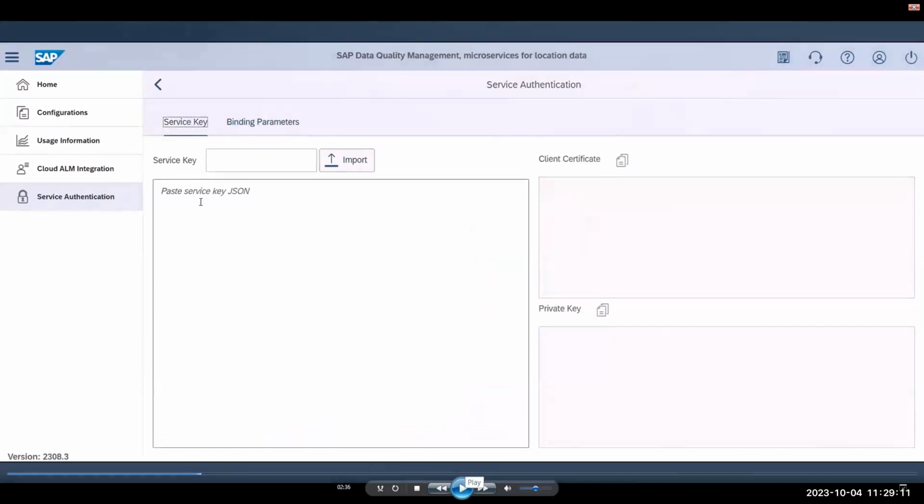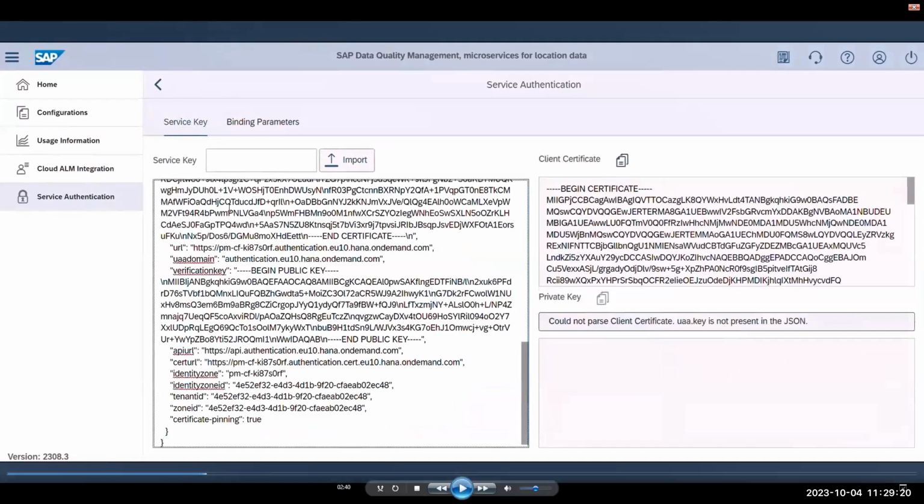Another tooling here is the service key. This is also just a handy tool. If you already created the service key from the BTP cockpit, you can paste it in here. And then here on the right-hand side, it parses the JSON format and then provides the client certificate. If you have private key, it will show it here. And it will be just a nice multi-line PEM format that you're able to copy and then look at later.